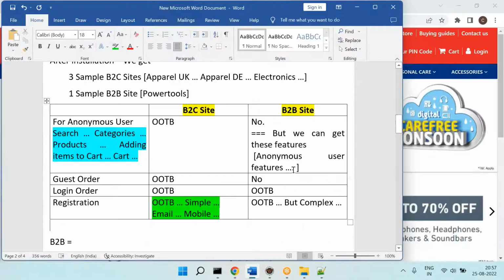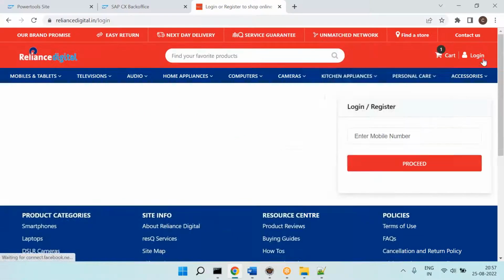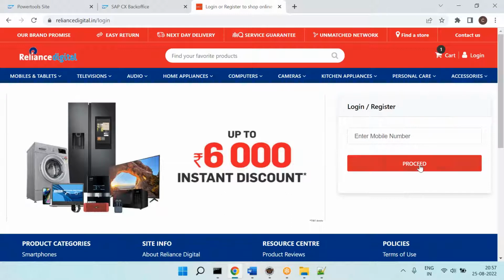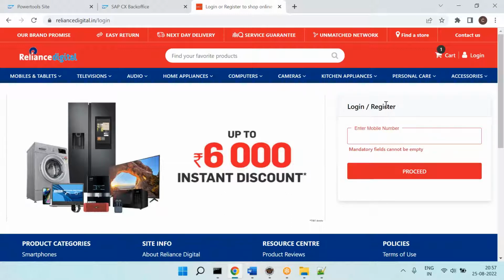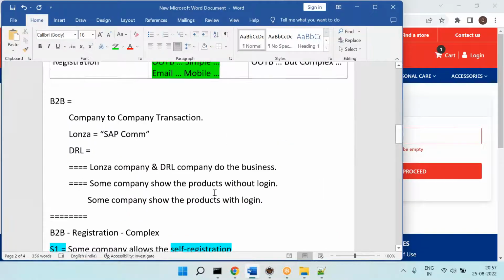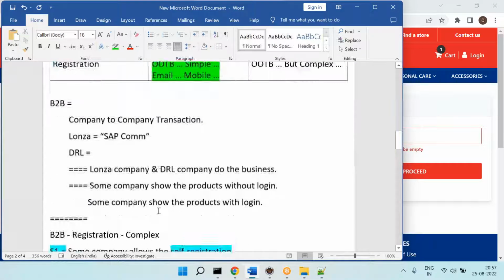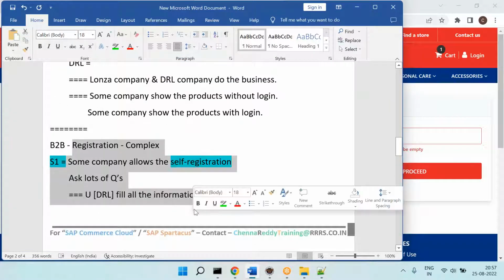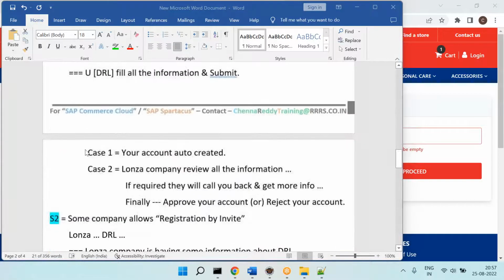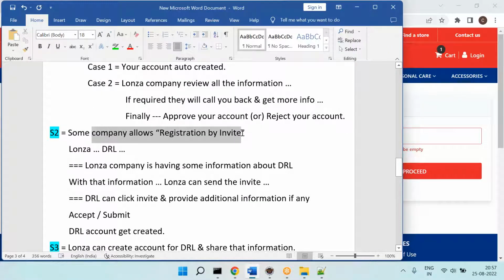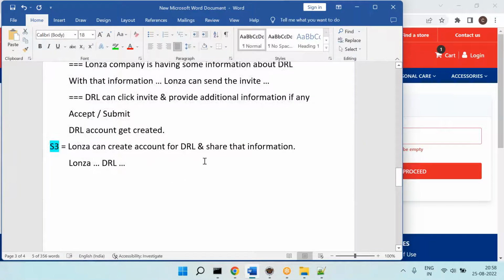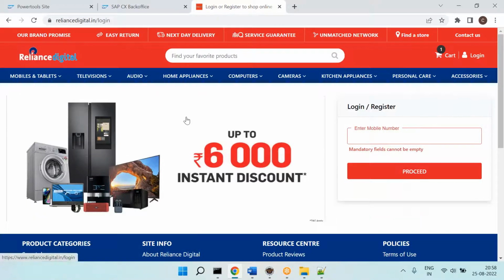But in case of B2B, it's not like that. In the case of Reliance Digital, you can see you are going to enter your mobile number. After entering the mobile number, it is going to ask for some information. Then you fill in that information, then done. That's how the registration works in case of B2C. But in case of B2B, it's complex. Some companies use self-registration. But even though it is self-registration, it is very complex. And we have two scenarios in that. Then some companies allow registration by invite. Some companies create the account and share that information.